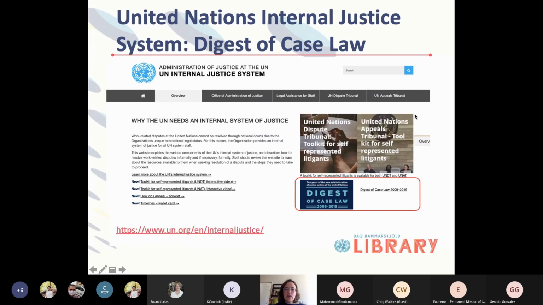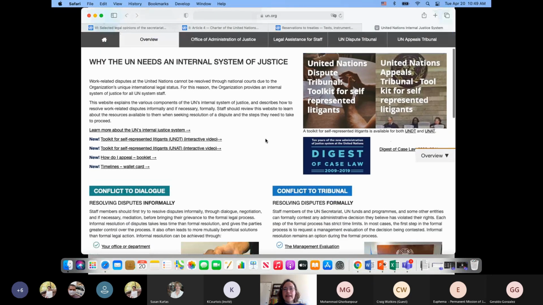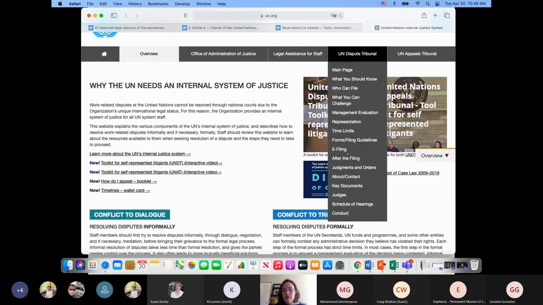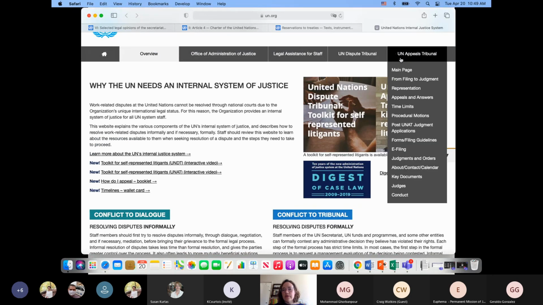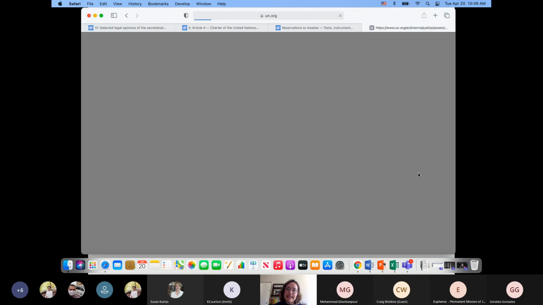And then finally, I just want to point out this one tool that's on the UN internal justice system, the digest of case law. So you can search for individual cases that are before the dispute tribunals and the appeals tribunals. You can do that if you go under each of these and you go to judgments and orders, you can look for them there. But I just wanted to highlight this resource because I think it's quite useful, and it's this digest of case law that covers 2009 to 2019.